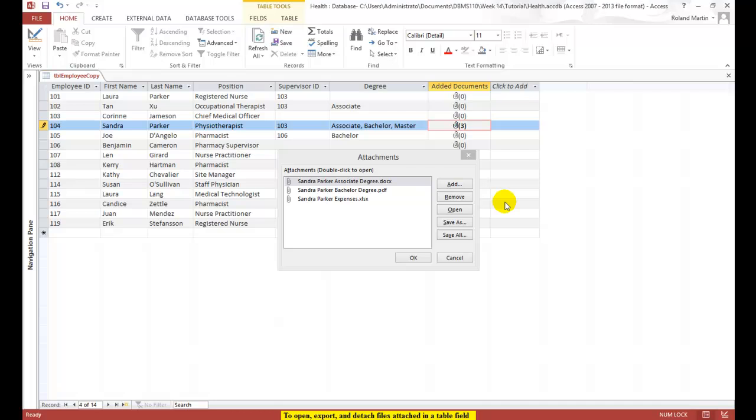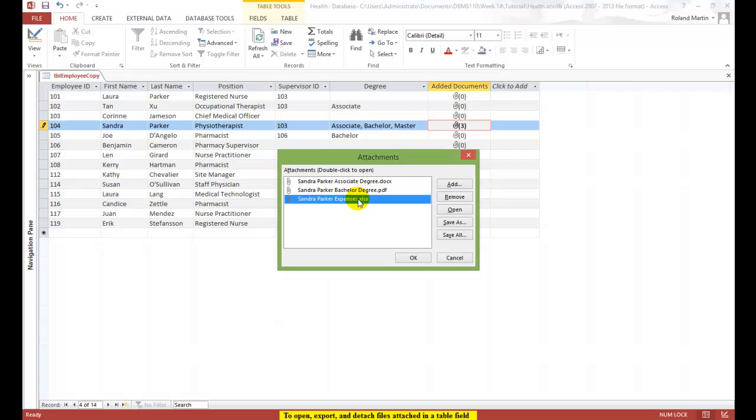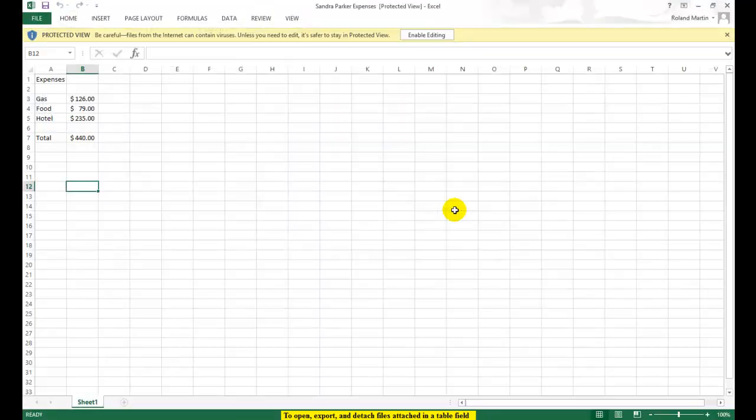And once the attachments dialog box opens up, we're going to click Sandra Parker expenses.xlsx. Okay, let's click on the Sandra Parker expenses.xlsx, and we're going to select Open. And you'll see that Excel starts and opens the Sandra Parker expenses workbook. Alright, so let's go ahead and exit that.